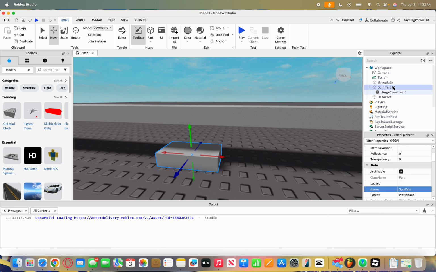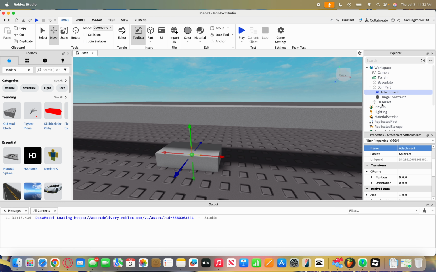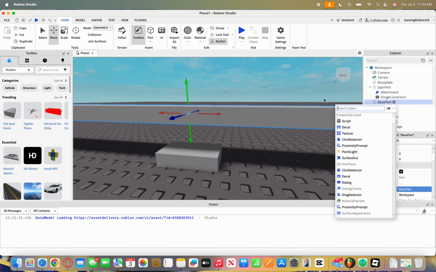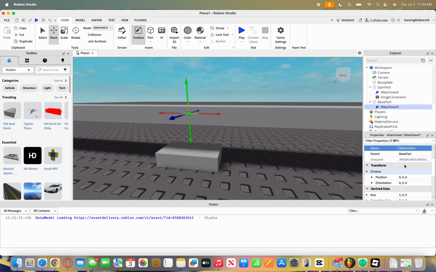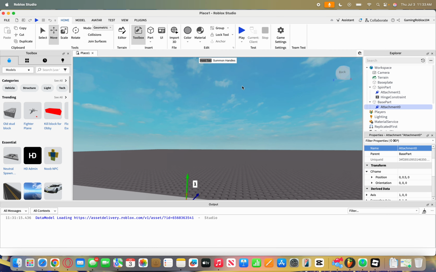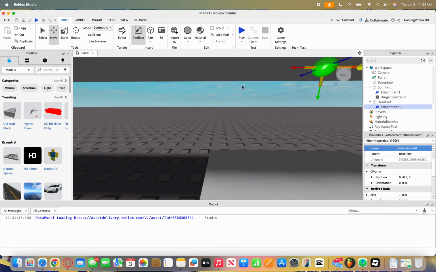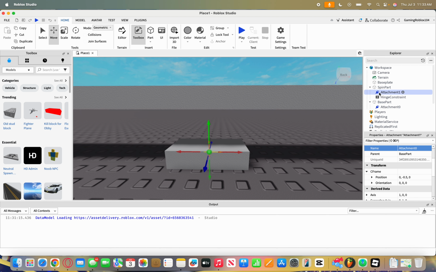Now I want you to insert 2 attachments. Attachment 0, and attachment 1. Make sure all these attachments are renamed. Then I want you to go down by 0.5 increments. Try not to go so far. Press Ctrl Z to undo this. And as you can see, the attachments appear at the center.